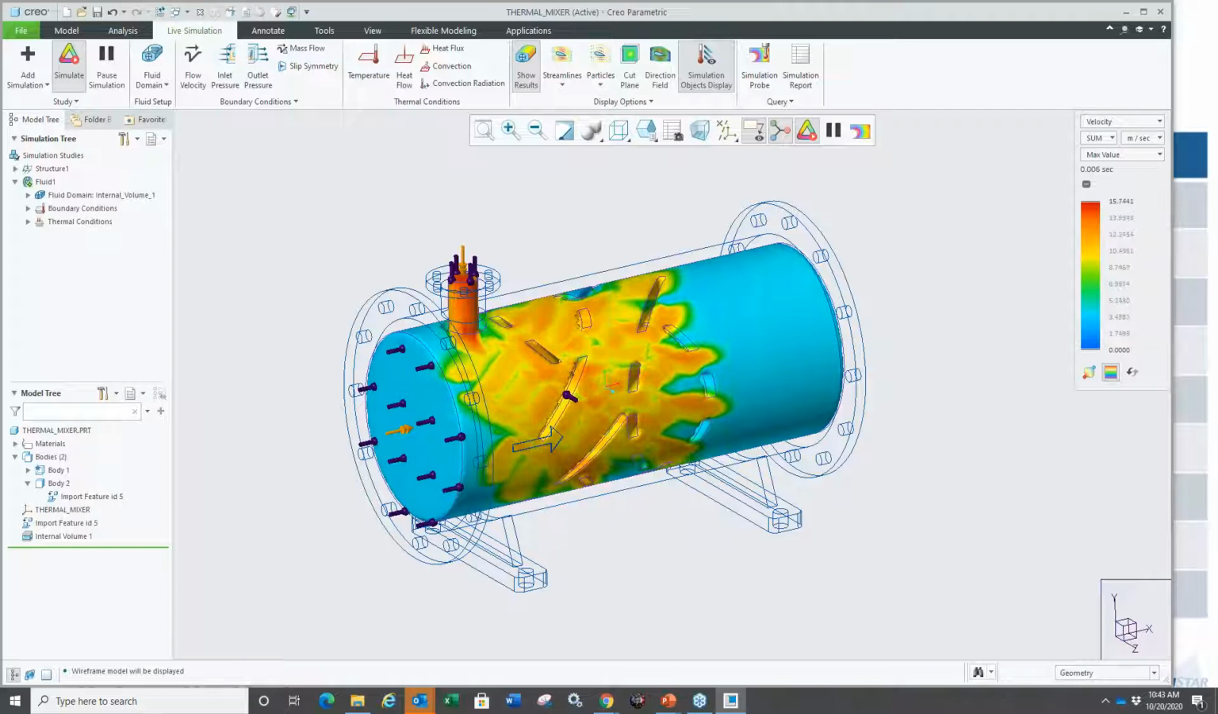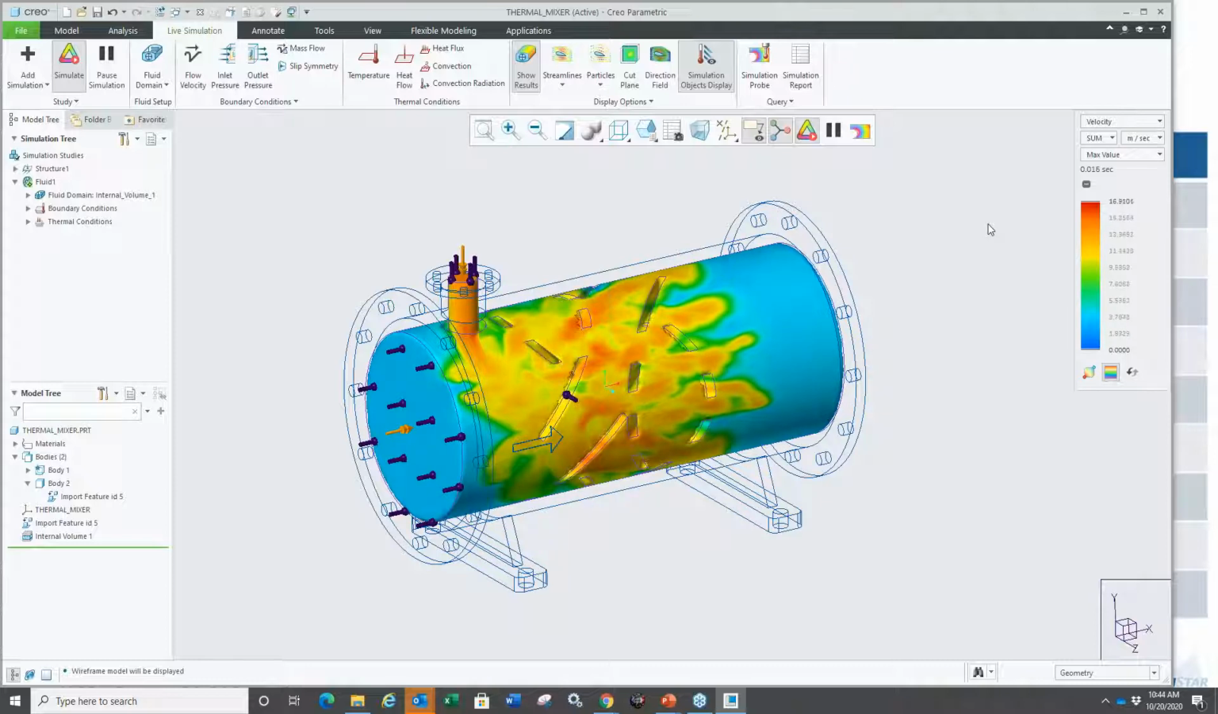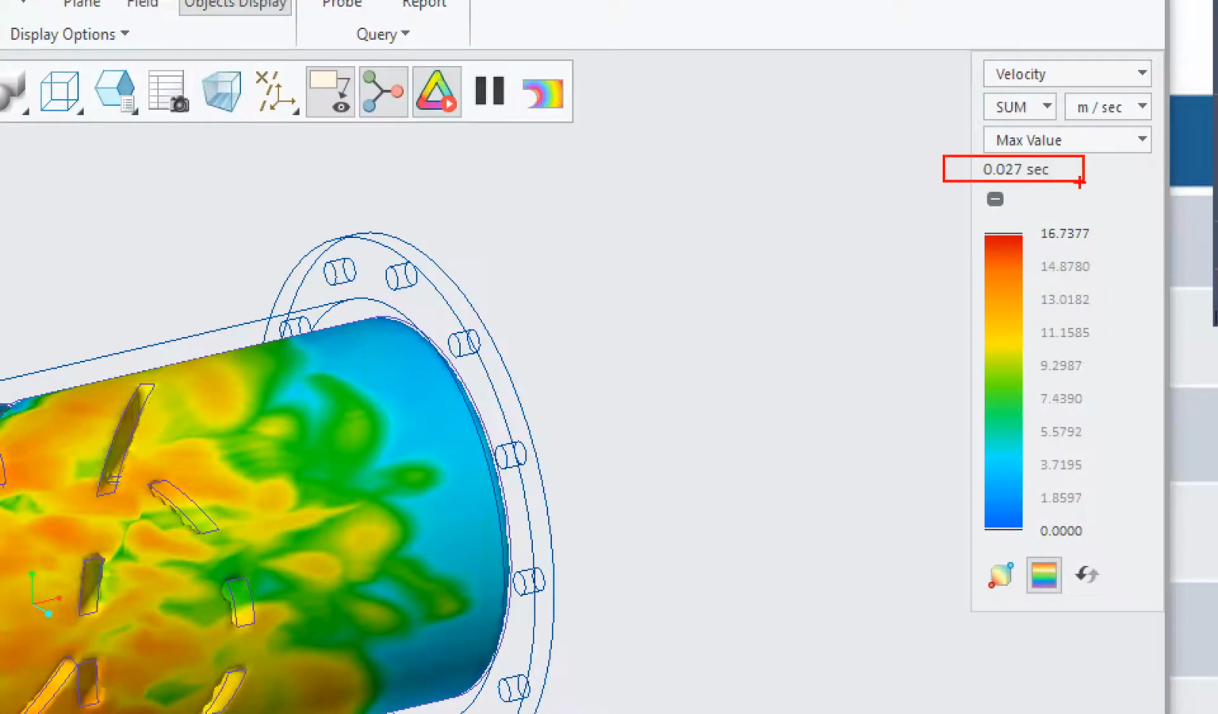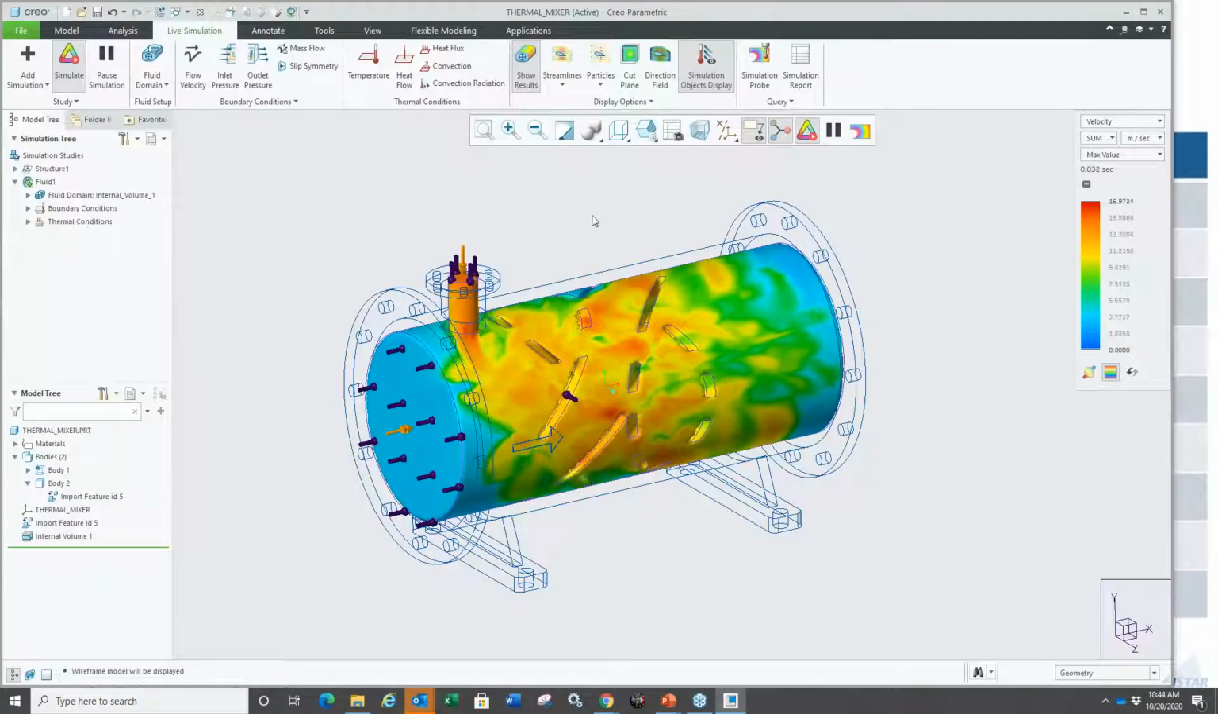get immediate feedback, right? So that's the key here, right? And it's a transient analysis, obviously. All fluid solution studies inside of Simulation Live is transient. You can see the seconds there as I'm allowing it to just run in there.